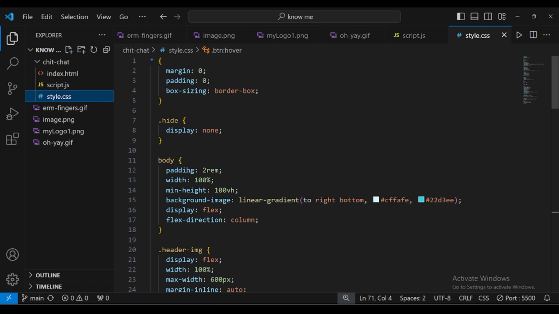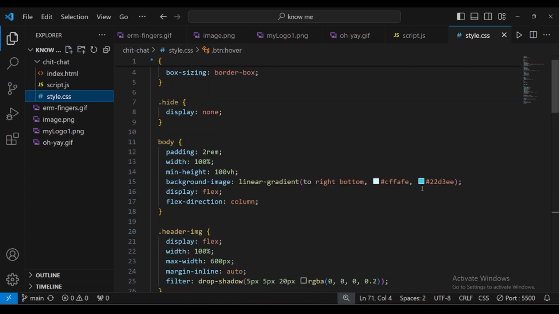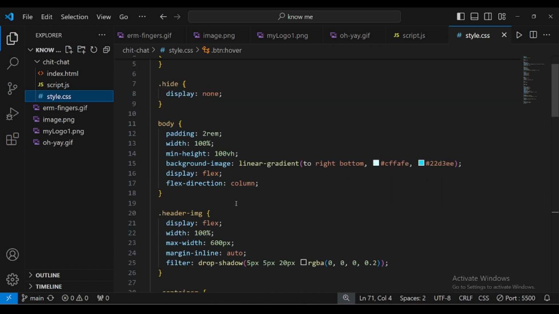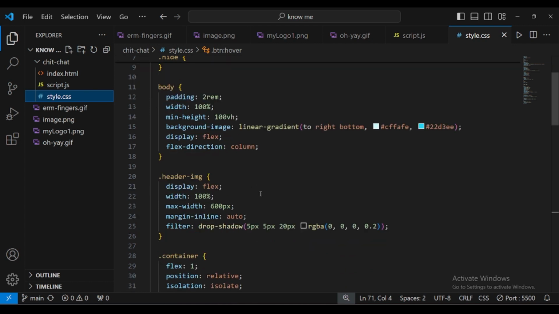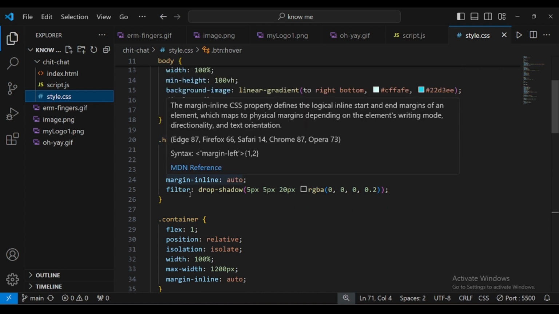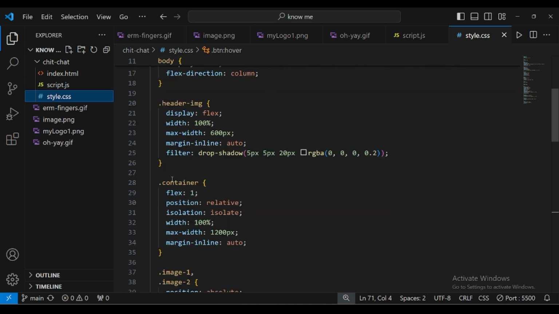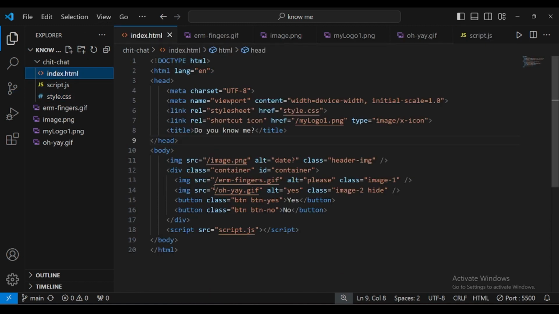For body, we have given padding, width, minimum height, background color as a linear gradient, and display flex and flex direction column. For the heading, that is the image, display flex, width, margin and filter; we are using a drop shadow option to see the shadow of the image. Container is basically that part of CSS which contains two images and two buttons.